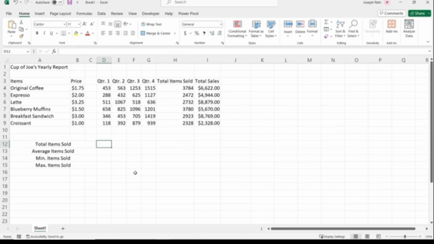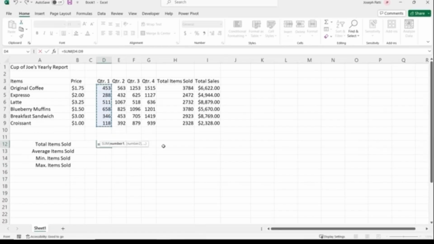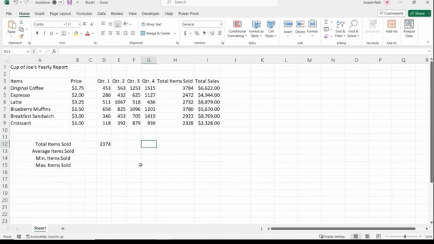So the first thing is total items sold. Now we already know how to do this one, right? We're going to use the sum function just like we did here in column 8, where we were trying to find total items sold across the items. We know we sold 3,784 coffees, 2,422 espressos, and so on and so forth. But what I want to do down here is see, well, how many items do we sell per quarter? That's a little different. So to do that, I'm going to do equals. So press Tab, open up my parentheses and select from D4 to D9.